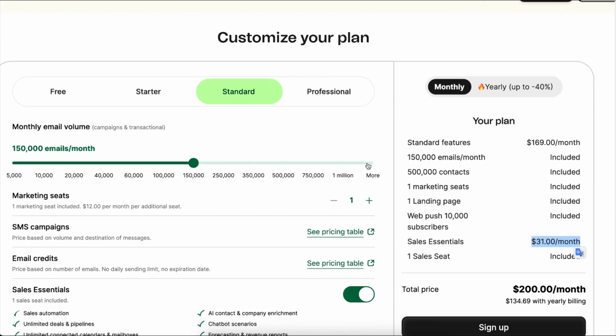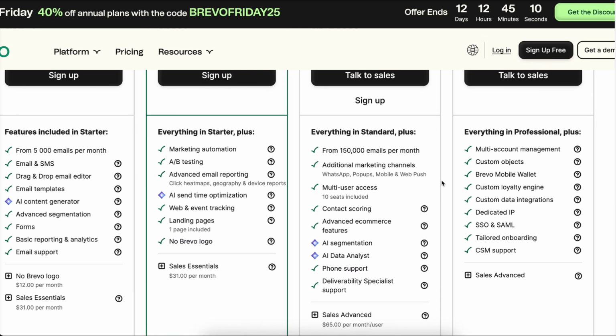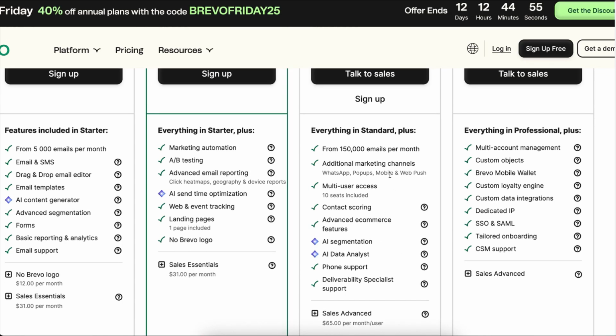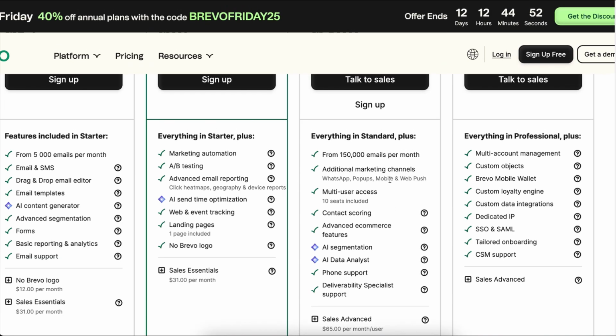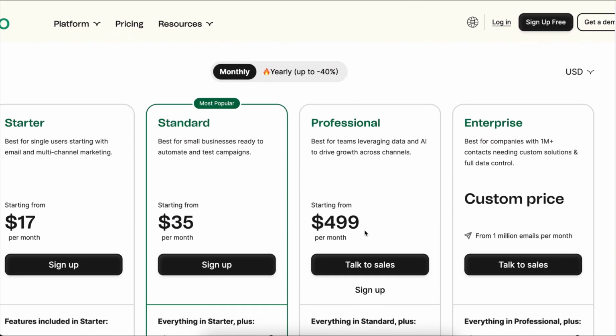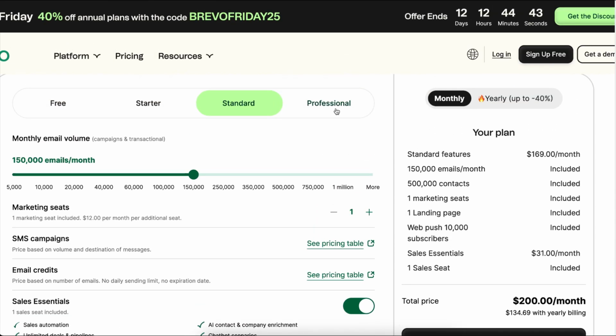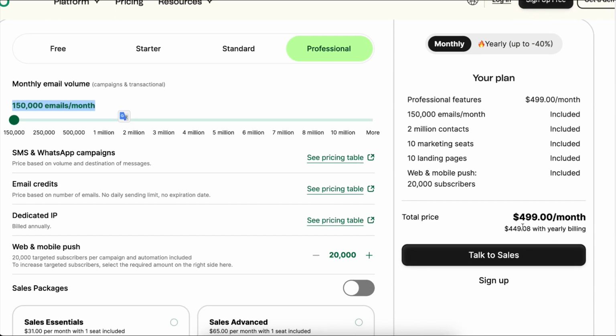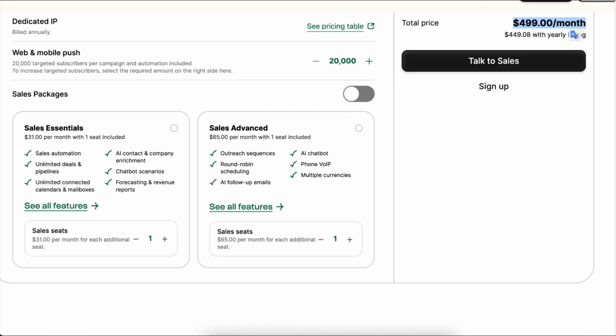And if you want to go with the professional plan, this is where you really get a lot of stuff. As you can look, additional marketing channels like WhatsApp, pop-ups, mobile push notifications, contact scoring, advanced e-commerce features, AI segmentation. Actually, these are really important features, and some of these you get on other software's normal plans, but here you need to go with professional, which is $500 per month, which is absolutely crazy. So in here, it starts from 150,000 emails, that costs $500 per month, and then there are some upsells here as well.